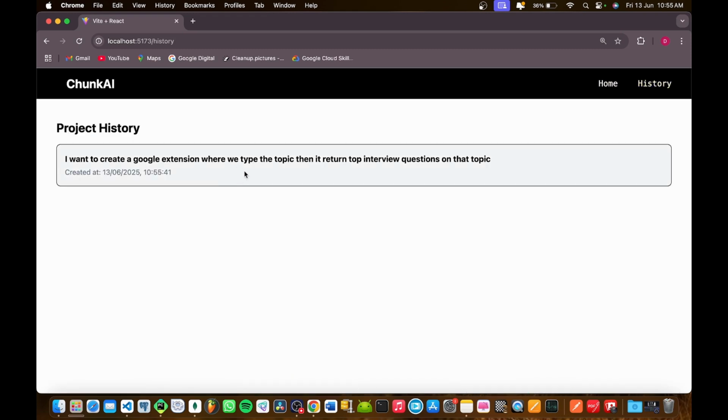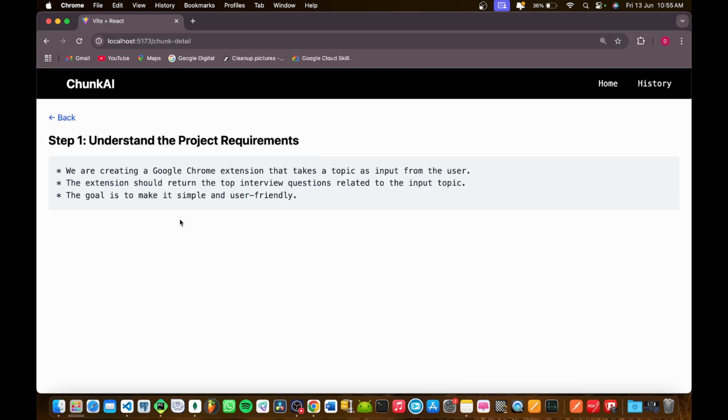So here it is, and by clicking each chunk it gives more description about the things that need to be done in this step.